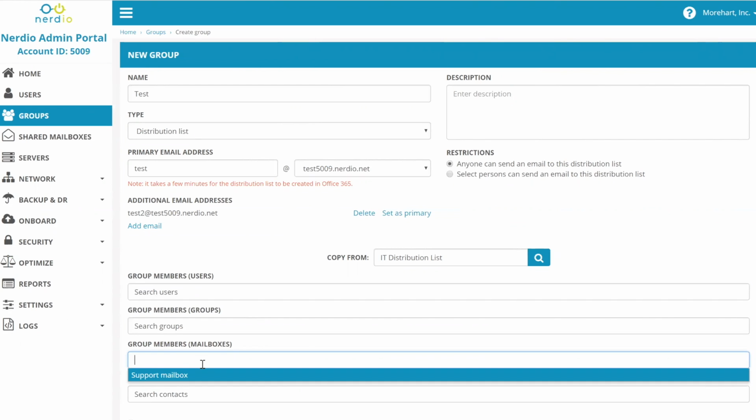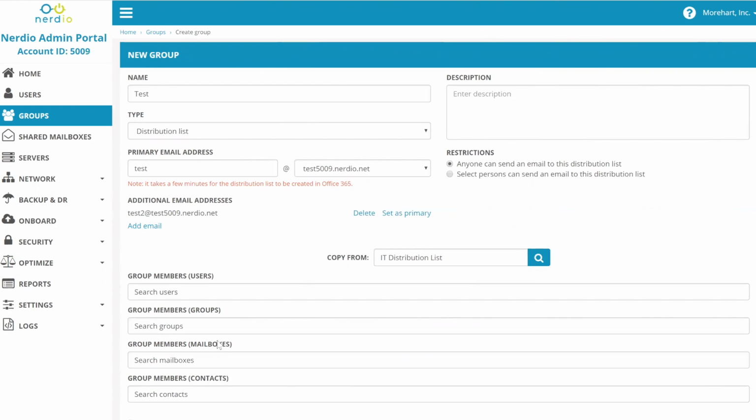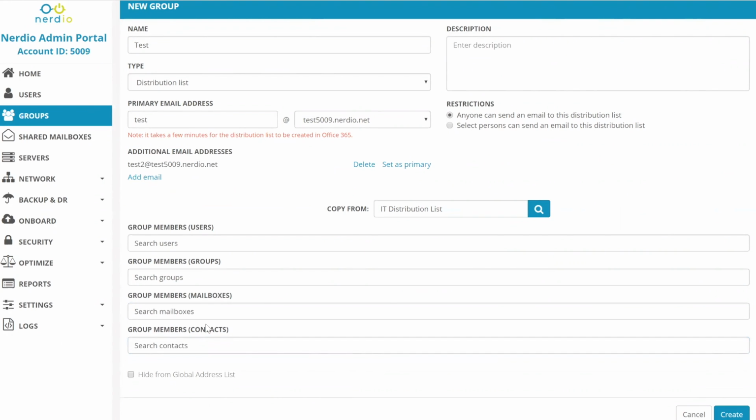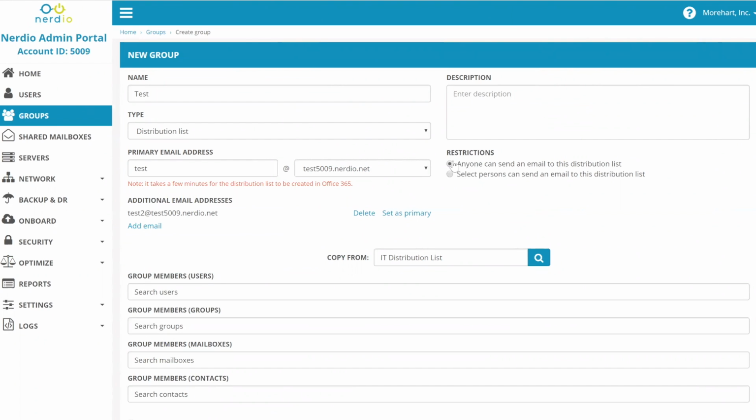You can also add shared mailboxes because those have email addresses associated with them. And you can add contacts into the distribution list as well. And you can choose to hide the distribution list from the global address list. Okay, then the next thing you could do under groups is set various restrictions.